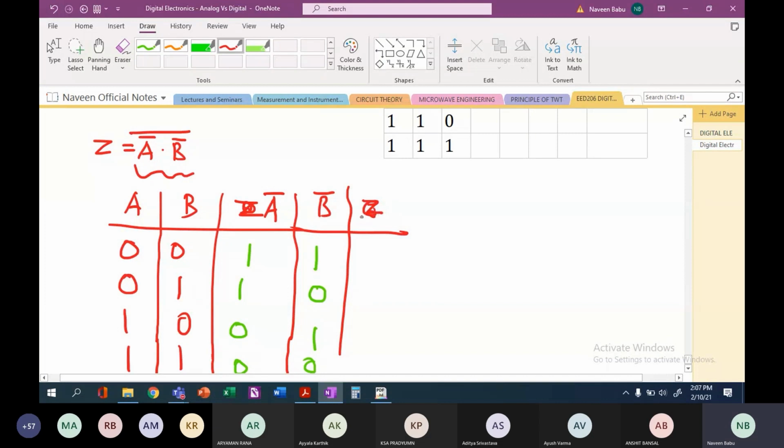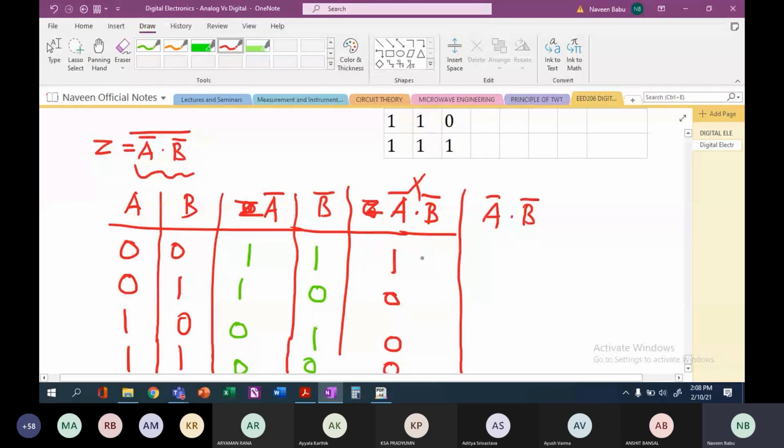Now, what is the AND operation of this complement? I should write the AND operation, that is A bar dot B bar's output. What is 1.1? 1.1 is 1. 1.0 is 0. 0.1 is 0. 0.0 is 0. But still, this is not what I want. I want A bar dot B bar, the whole bar. So it is A bar dot B bar, which is this column. I have to complement the whole output of this. So what is the complement of 1? This is 0, 1, 1 and 1.